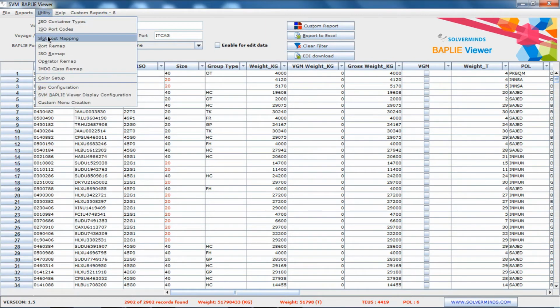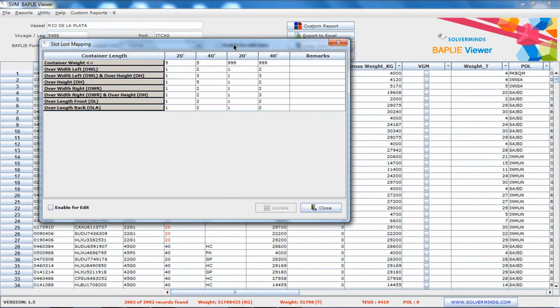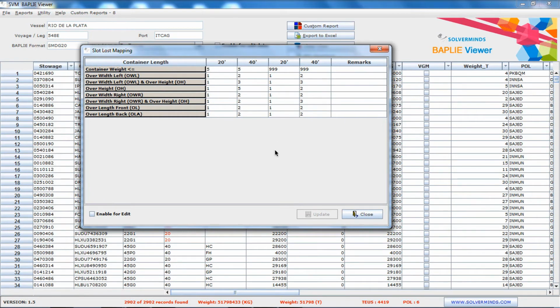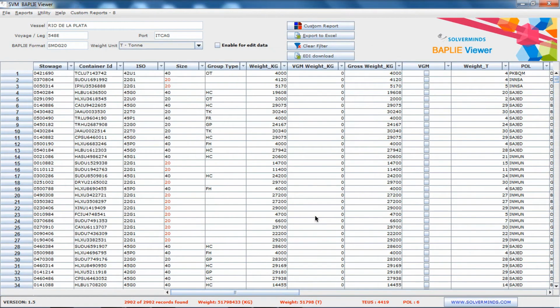Now, let us have a look at the slot loss mapping. Here, you define the slot loss, based on the weight and size type of the container. Note, slot loss details are added to know the unused space in the containers. Select the Enable for Edit checkbox in order to edit the details. Once the checkbox is selected, the Update option becomes available to the user. Just double-click on a row to edit, change the value manually, and click Update in order to incorporate the changes.